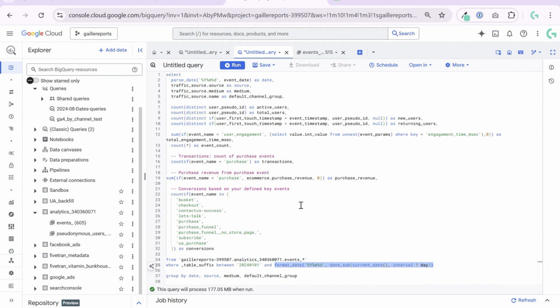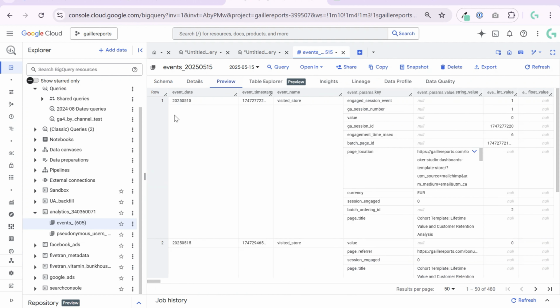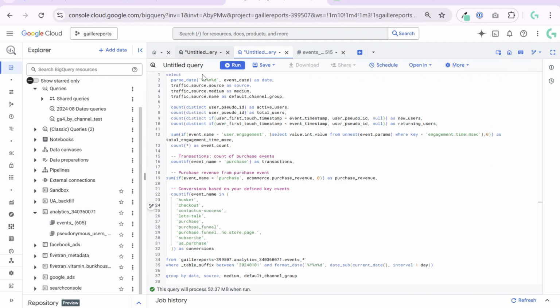So first of all, event date. When we do preview, you can see that event date is just an integer number. So we need to parse this event date because for now it is, even, a string, it's not even an integer. So BigQuery thinks that it is text. It is not text. We need to parse this text into a date. That's what we are doing here.